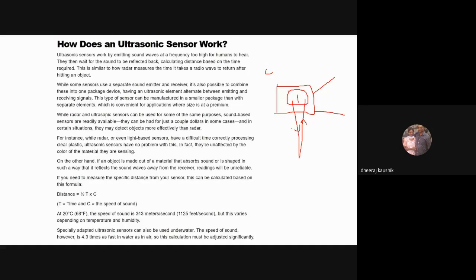While radar and ultrasonic sensors can be used for some of the same purposes, sound based sensors are readily available. They can be had for just a couple of dollars. Yeah, they are very cheap too, and they may detect more effectively than radar. For instance, while radar or even light based sensors have a difficult time correctly processing clear plastic, because plastic and all are translucent materials. They are not transparent and they are not opaque too.